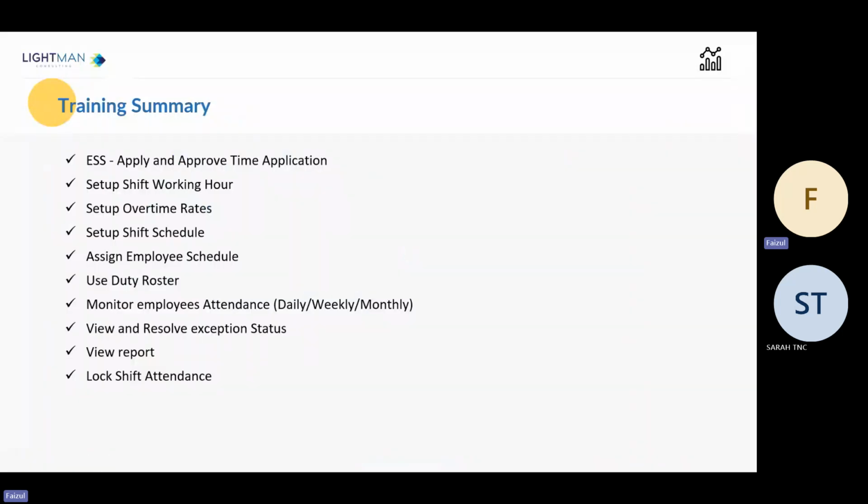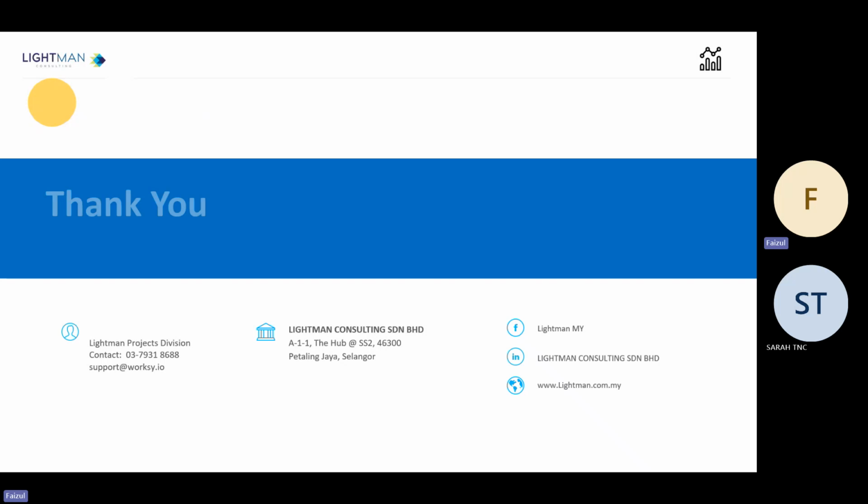Okay, training summary for today. Apply approved time application, set up shift working hours, set up overtime rate, done. Set up shift schedule done, assign employee schedule done, use duty roster done, monitor employee attendance also done, view and result assessment tester done, view report, and last one is log attendance also done. Right? Alright, so thank you for today. Thank you for your time. This is our learning for the training today on attendance.